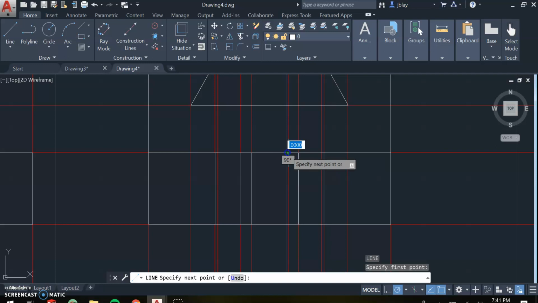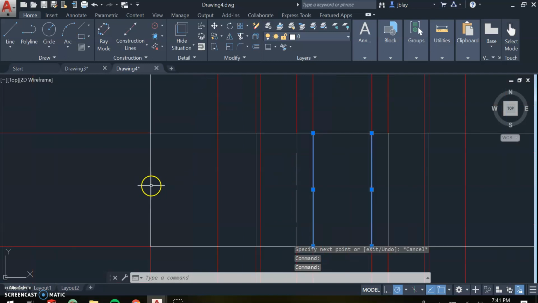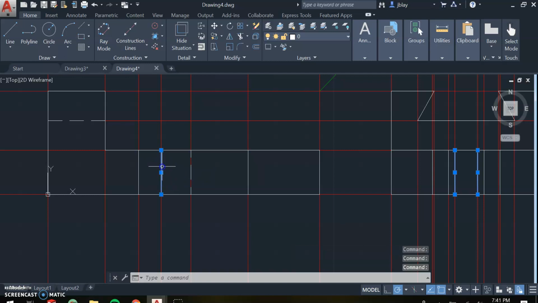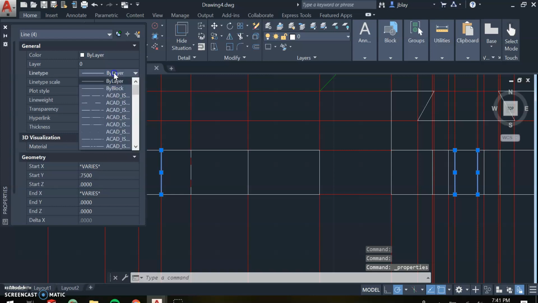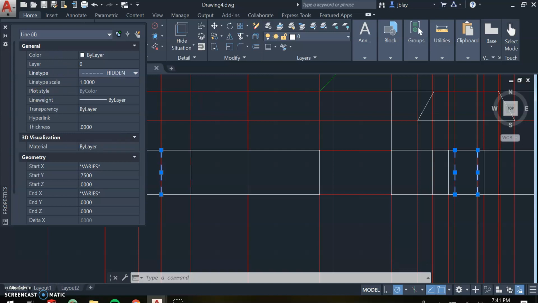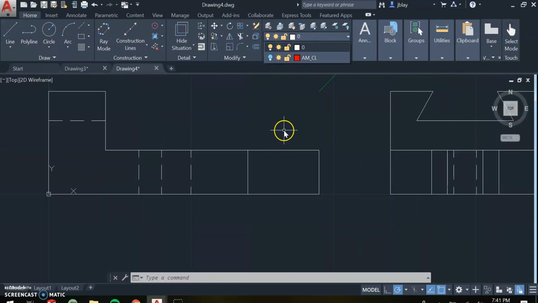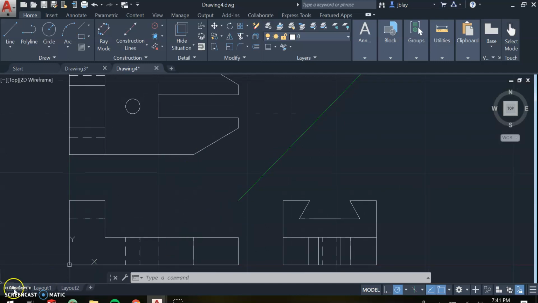Just like before, I'm going to select these lines that I want to make hidden. Right click on them, go to properties, and make the line type hidden. Again, I'll make the construction lines not visible so we can check up on things. Okay, we have our hidden lines set up.